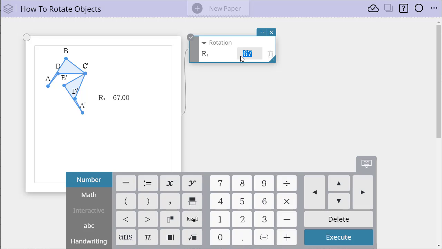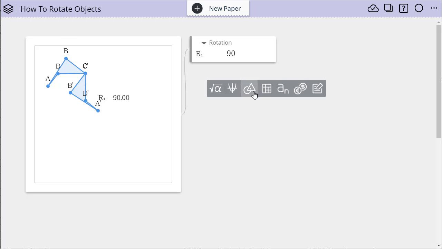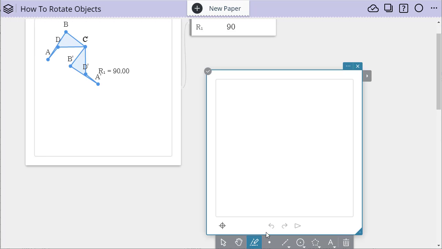So let's say I want it to rotate now maybe 90 degrees. What does that look like? And you'll notice that it then moves the shape. So lots of explorations you can do very quickly simply by changing that angle. What would it look like if I had picked a point outside of the rotation? So let's do the same thing, except this time we're going to rotate outside of the shape.